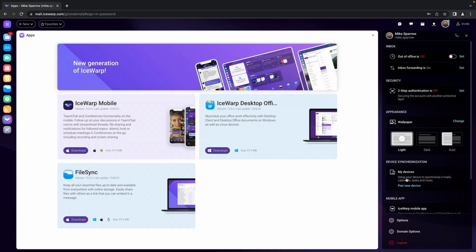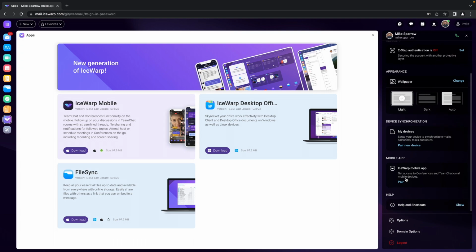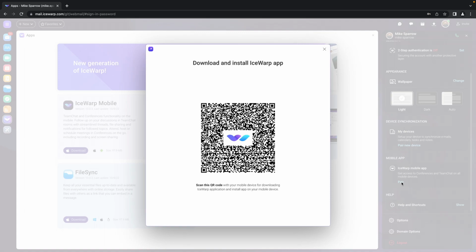Now, let's have a look at the second way. Not the second way, the second application. So IceWarp Mobile. Now in my mobile device, I have those messages, contacts, calendars, and this kind of stuff. And now I'd like to add the extra functionality for Team Chat, conferences, and files and documents. So in order to do that, I need to have the IceWarp mobile application and click to pair. Now, this is the QR code, which you can, of course, just scan with your mobile device. And that will actually guide you to the download of the application itself. So let's have a look how it's done.